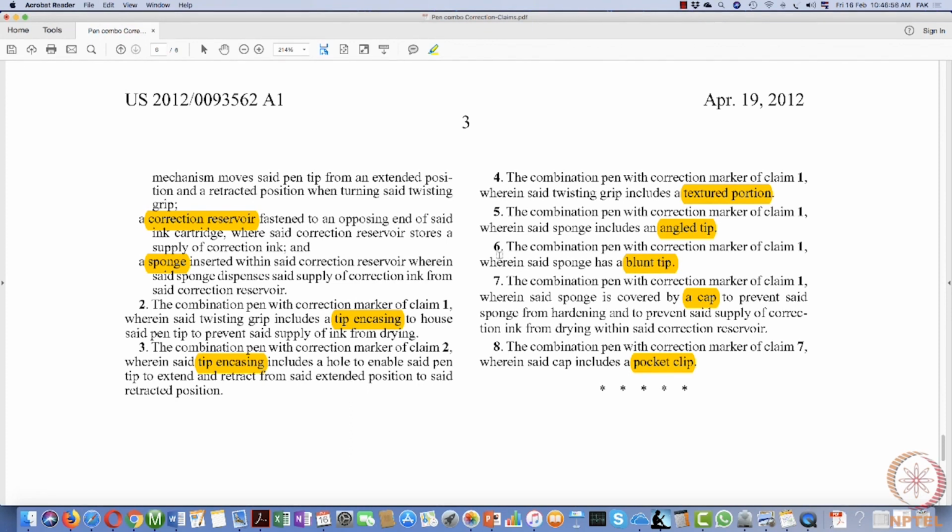Now claim 6 is a connected claim. A combination pen, and look here, the claim 5 goes back to claim 1, and not to claim 2 or claim 3, because claims 2 and 3 are limitations on the twisting grip, whereas claims 5 and 6 are limitations on the sponge. Now 6, a combination pen with correction marker of claim 1, wherein said sponge has a blunt tip as opposed to an angled tip. So a blunt tip is again something which was recited. You had seen the inventor had used the language may.